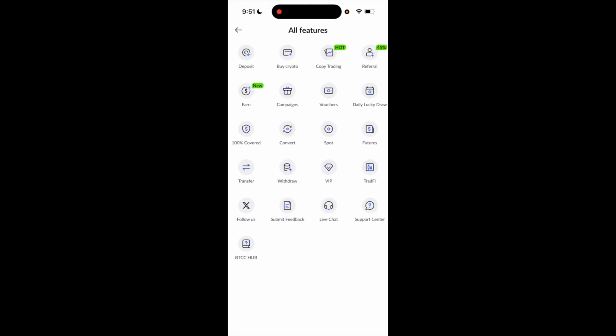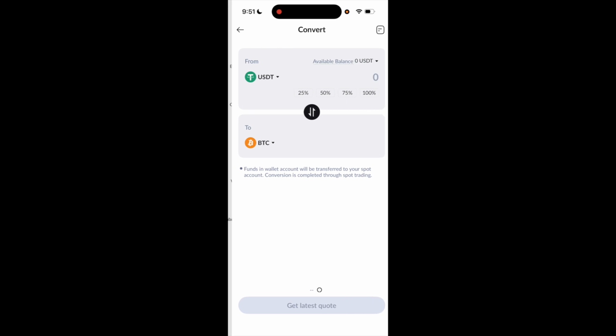Under all features right here, sort of in the middle left side between transfer and VIP, 4 rows down, it says withdraw, or sorry, above that it says convert. Go ahead and select convert. So third row, left middle, select convert.